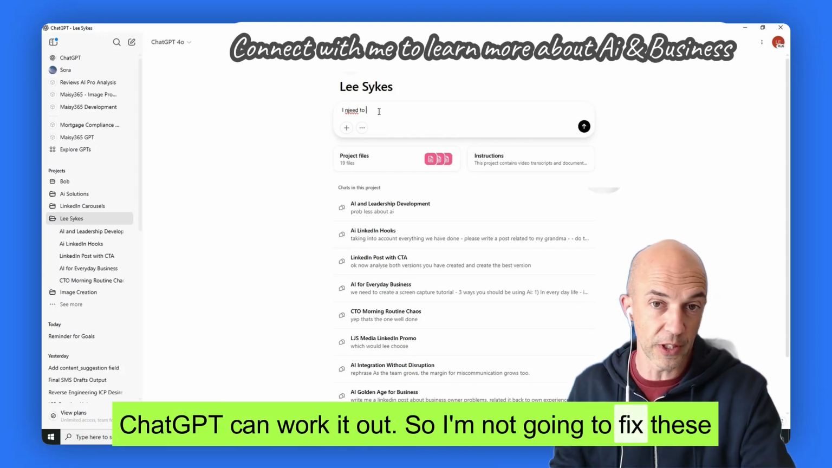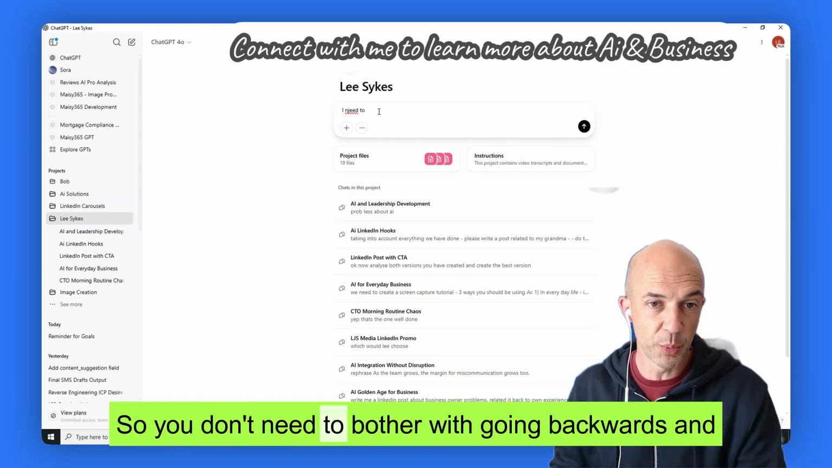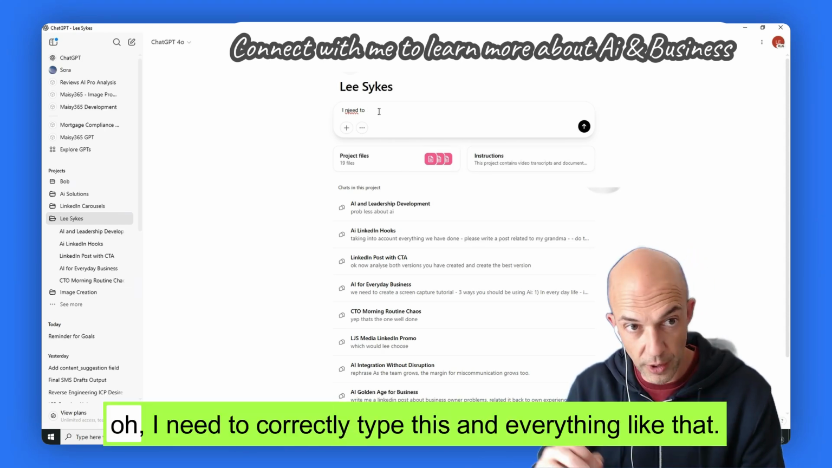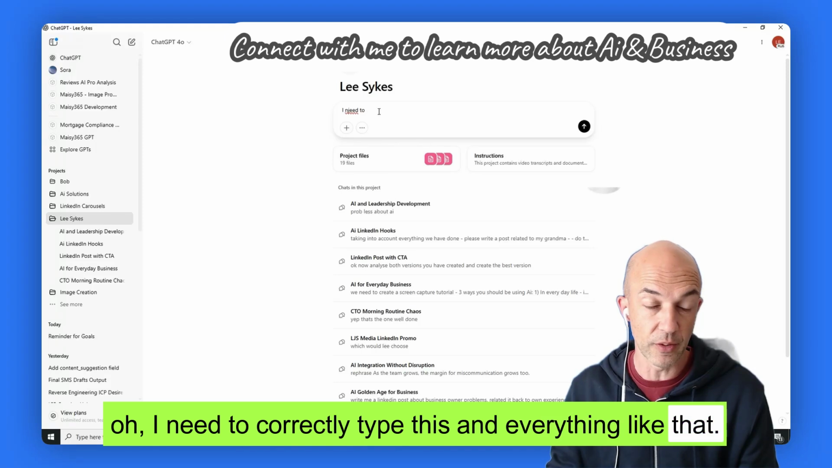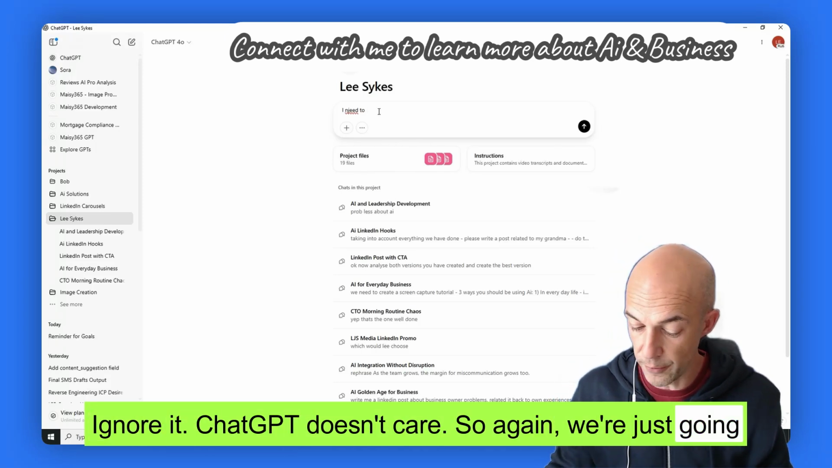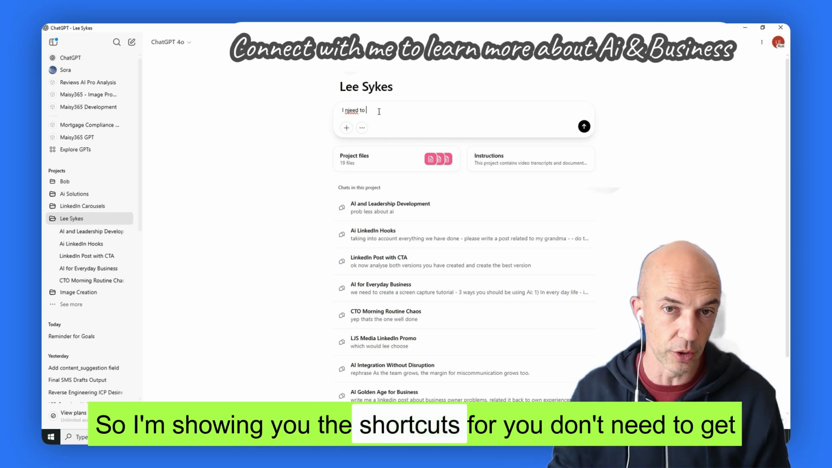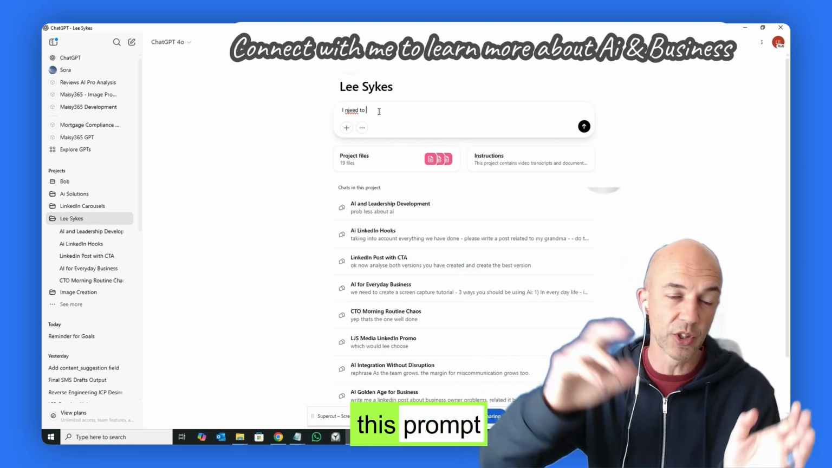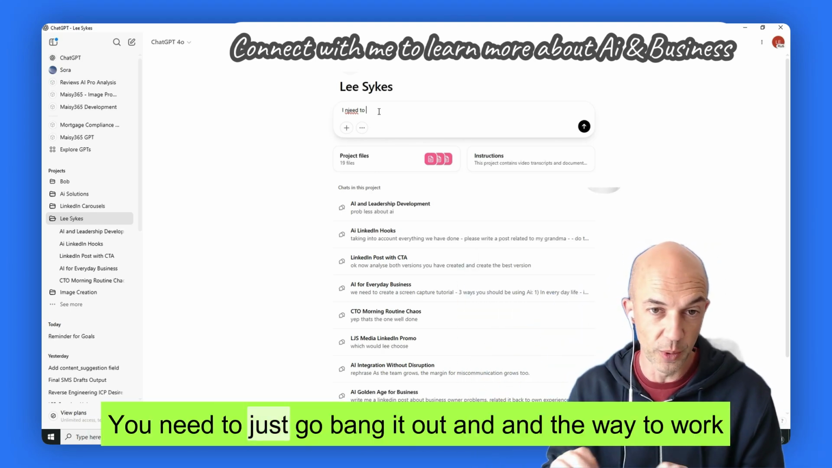So I'm not going to fix these typos. You don't need to bother with going backwards and forwards, going, oh, I need to correctly type this and everything like that. Ignore it. ChatGPT doesn't care. So again, we're just going for speed. I'm showing you the shortcuts. You don't need to get this prompt and copy this in. You need to just go bang it out.